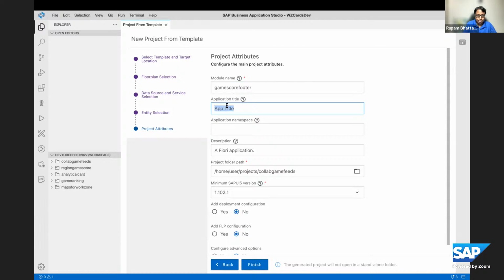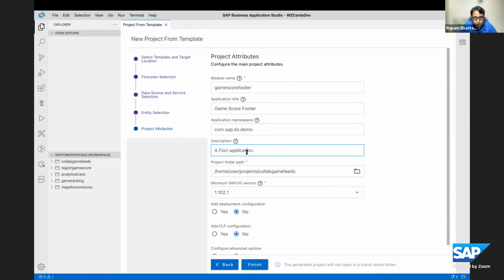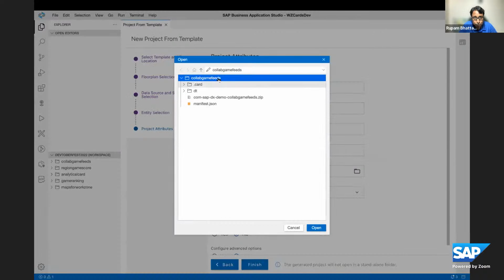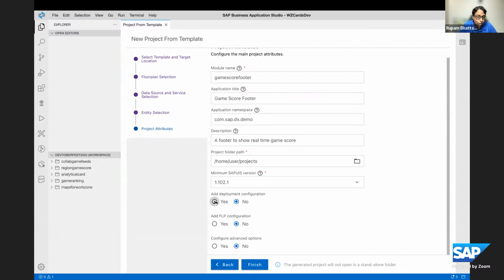App title, game score footer. Namespace, and you all know my favorite namespace by now. And a description, footer to show real-time game score. Right, the path, I don't want it to be in collab things. I just go in and put it in projects. I don't know why it takes that way. Right, and yeah, I need a deployment configuration because I want to deploy it to my BTP, and deployment configuration makes it a lot easier to deploy an MTAR and wrap it in an MTAR.